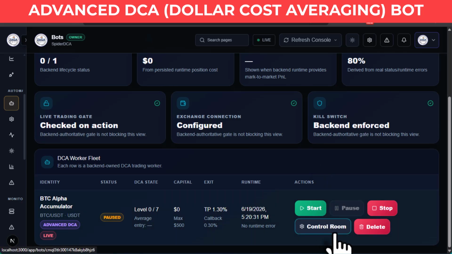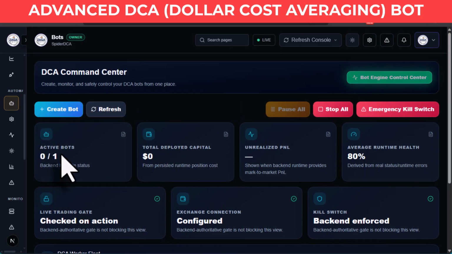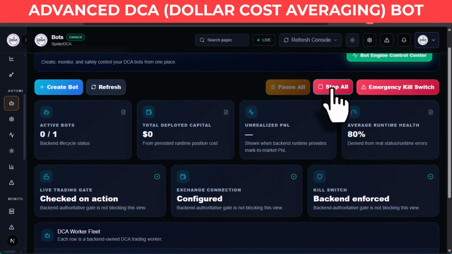This place will show you the already created bots and give you the count. If you created 6, 4, or 10, it's going to show you the count here. The deployed ones show you the profit and PNL, and the average runtime health. If you want to stop all, you can stop all. You can also do an emergency kill: if the bot is making losses, click emergency kill, put in your authenticator code, boom, it stops everything that is working on the exchange.